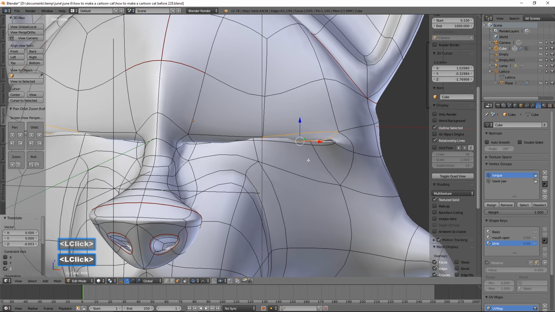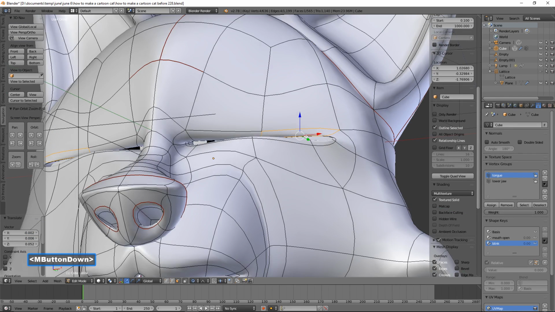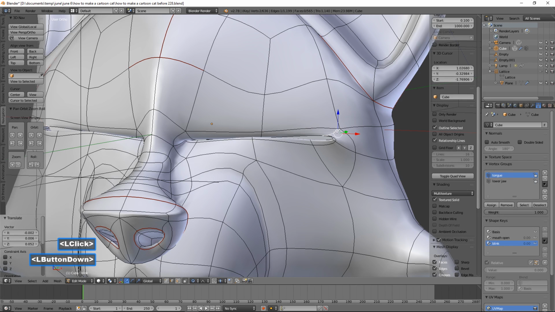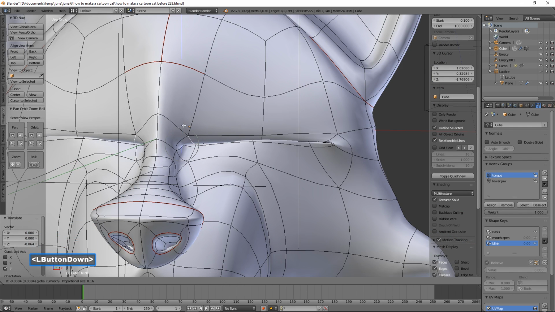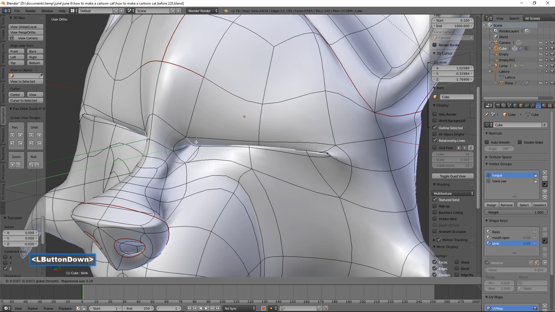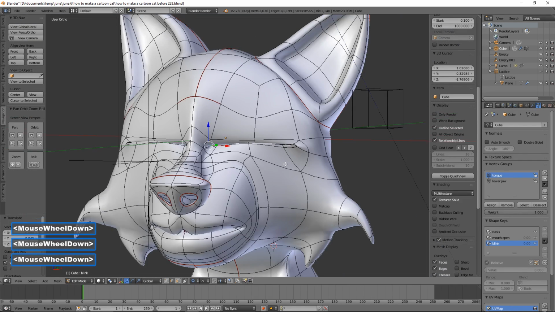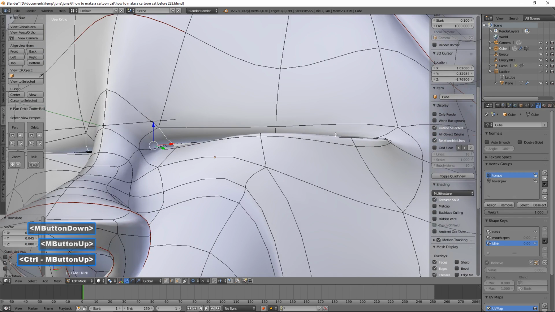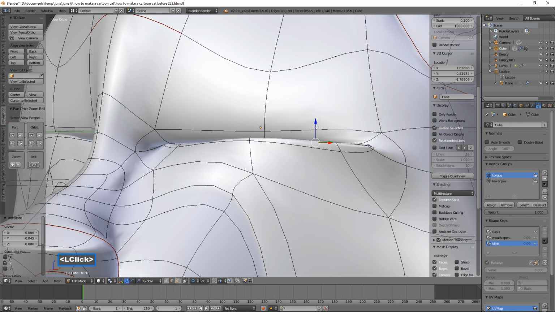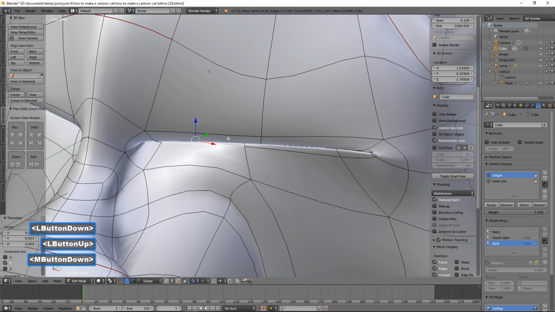Go to face select, I'll click here. Press G, decrease the area of influence. Go to edge select, click here. On the mouse wheel, zoom back. What I'm trying to do is not have these vertices cross over. Come down, but not, you know, cross over other edges.